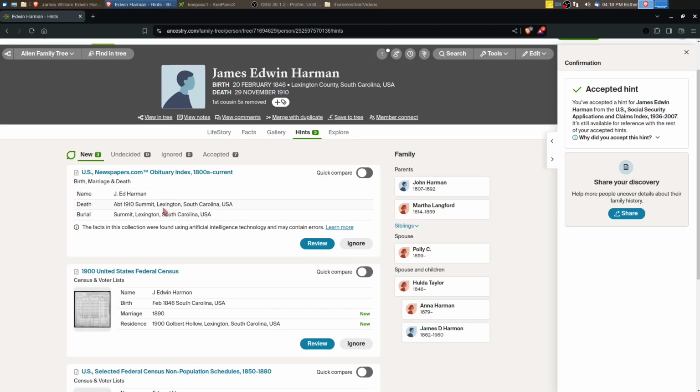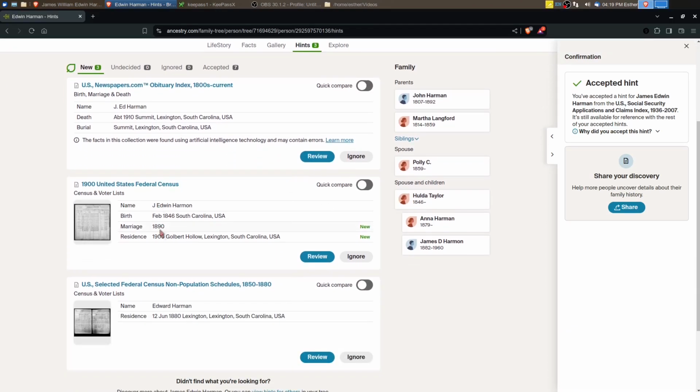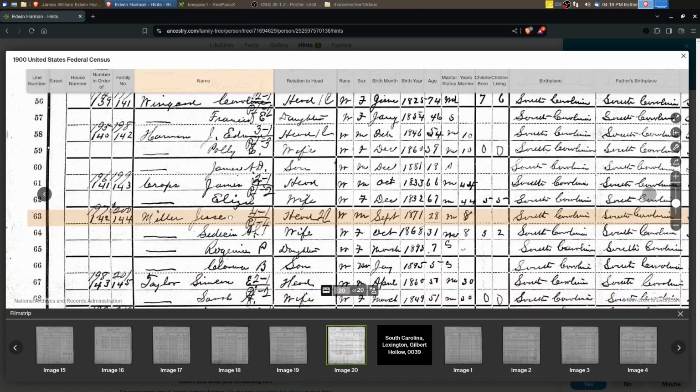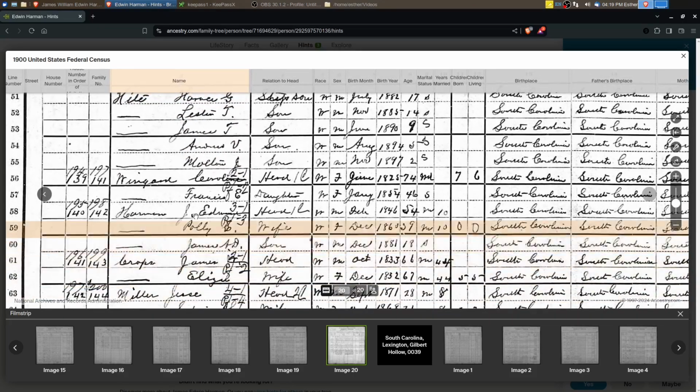All right, so we've got a few more records here. Here's the 1900 census. We should look at that. There she is. Okay. J. Edwin Harman. The highlights on Ancestry were wrong. Here's James or J. Edwin, Polly, and James A.D., the son.